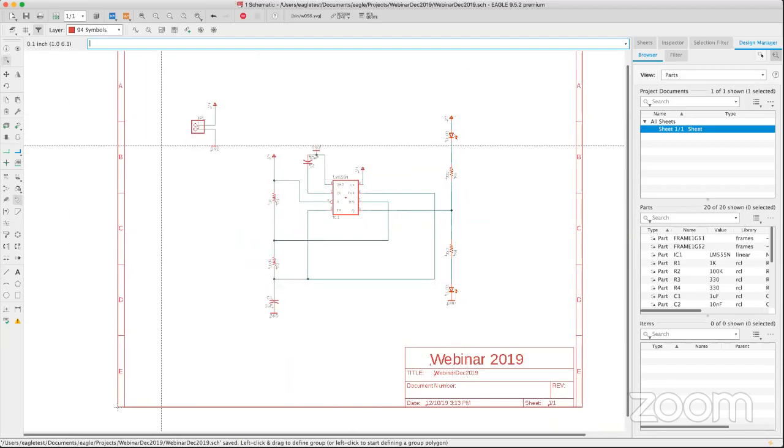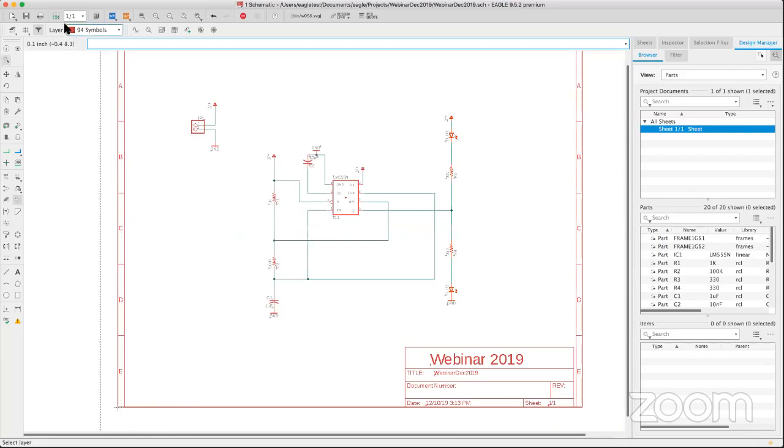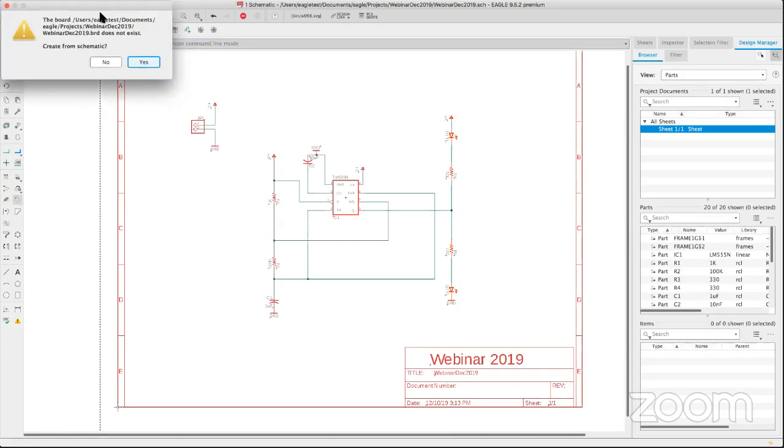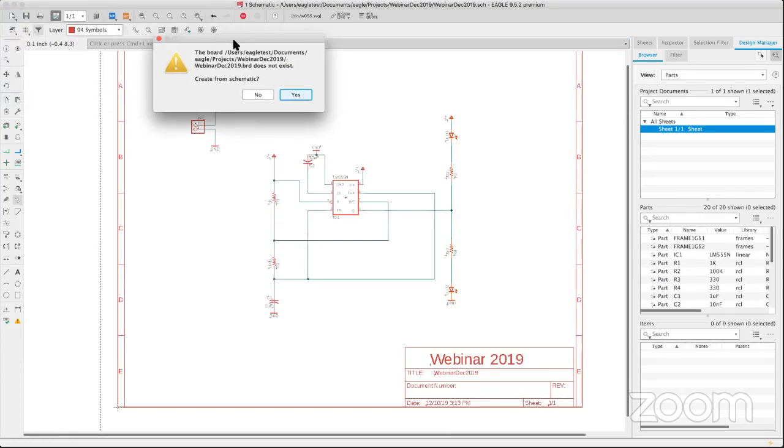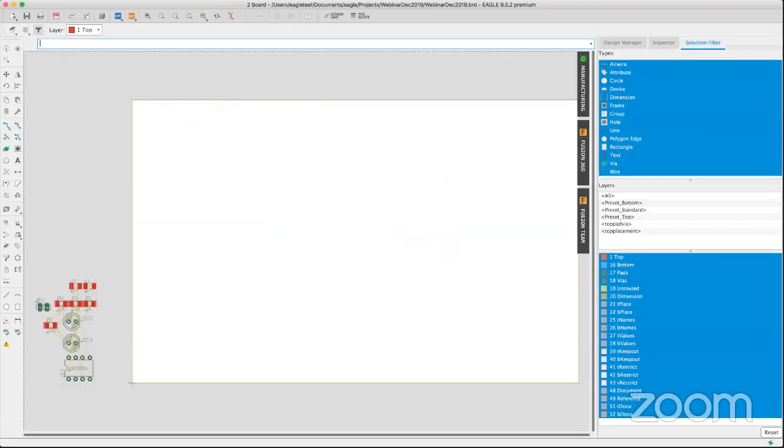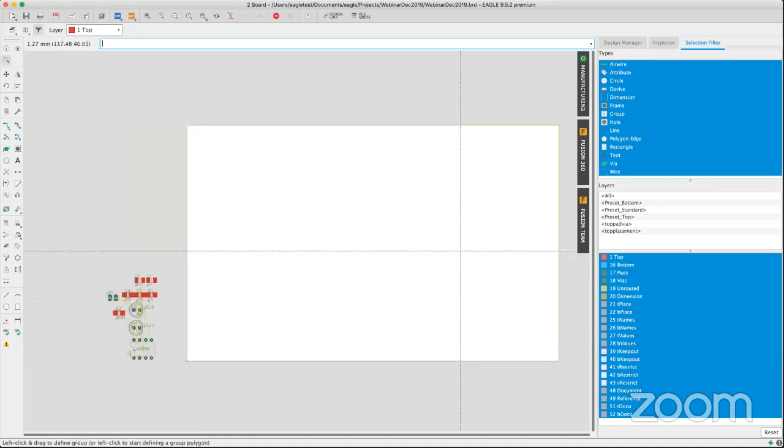Now to convert this over to a board layout, the only thing I would need to do is click on this icon right here that says Generate Switch to Board. It's going to prompt me, do you want to create a schematic? You want to create a circuit board based on this board? I'm going to go ahead and say yes. And you'll see that all the components show up on the left-hand side of an empty board layout.